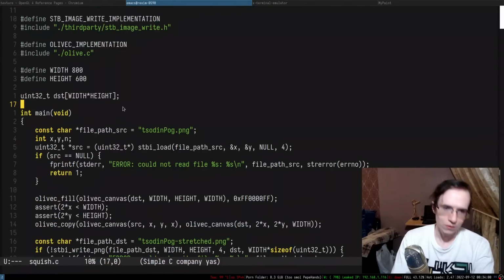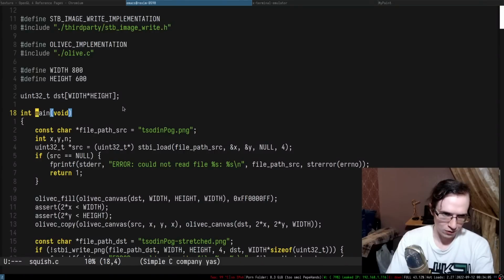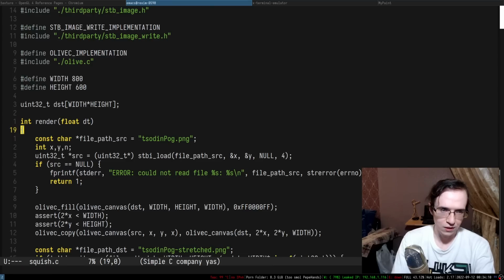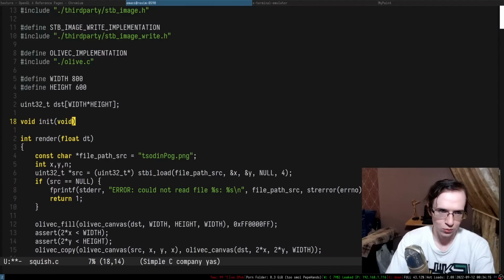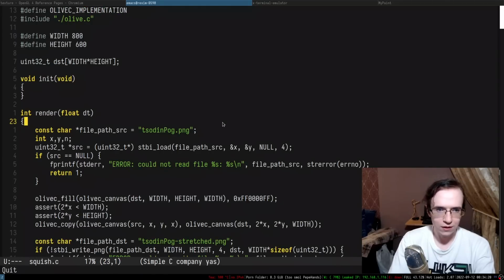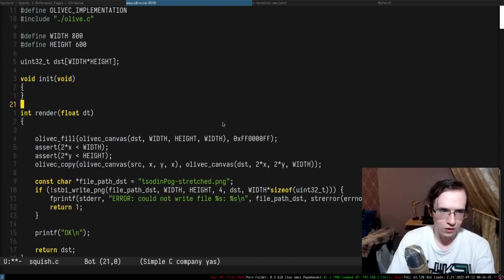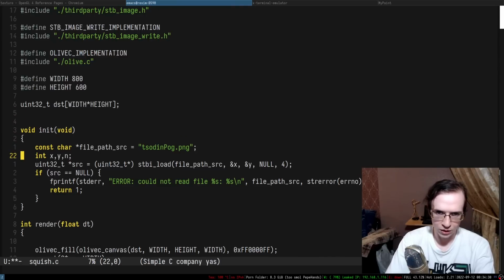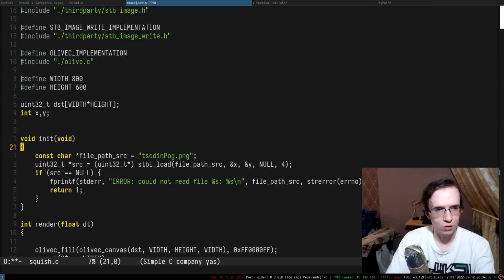Okay, so this is the main. There's a lot of things here that don't really make sense, right? So first of all, I have to have a renderer, a render function which accepts DT and returns some stuff. We have to return DST in here, that's fine. We also need an initialization function, which is called only once. In that initialization function, we're going to be loading the PNG file. But at the same time, I also need to store the source. So what I'm thinking, I'm gonna take X and Y, put it in global, and do int32 src.